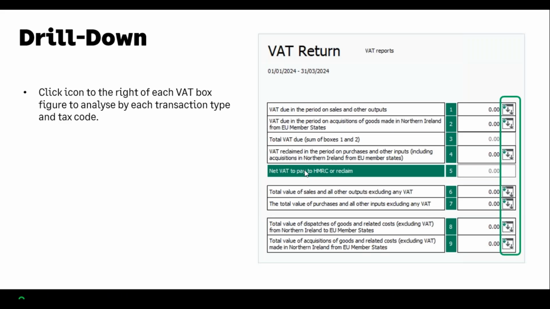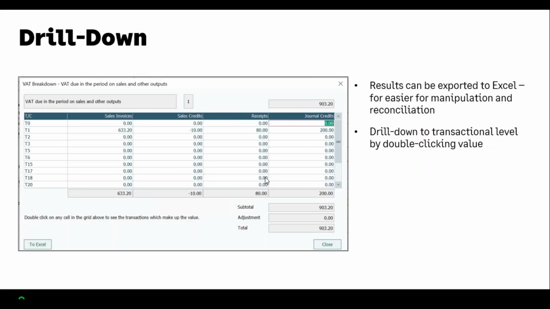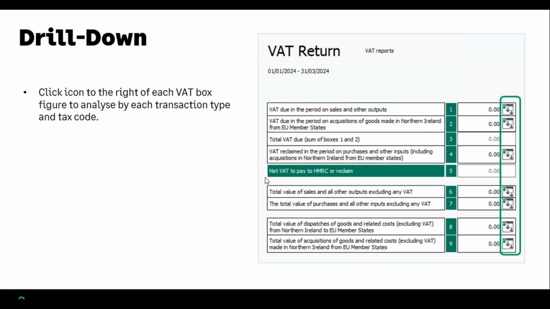Okay, so the first thing we're just going to talk about is that drill down feature. The first thing you'll need to do when you do your VAT return is to check your figures, and you can do that using the drill down feature. Now the drill down feature is one that sometimes gets missed. Many customers don't realise the feature is there, but it allows you to drill down into each box on your VAT return to see how that figure has been calculated. Now it's also useful for working out which reports you might need to run as well, which is what I'm going to sort of show you today.